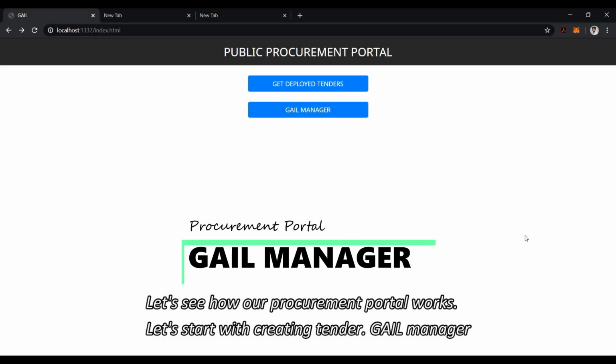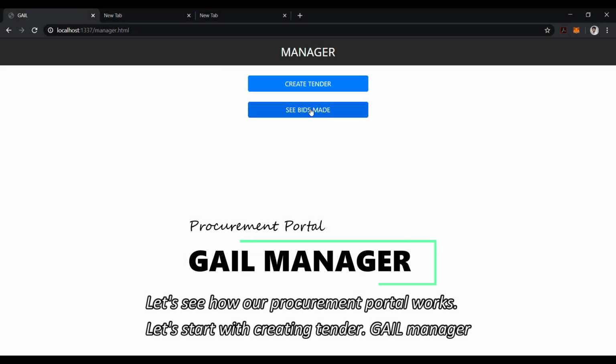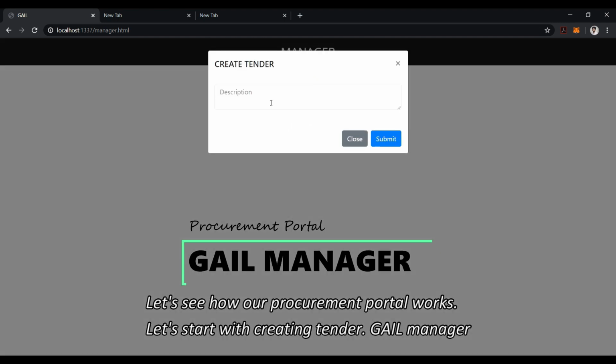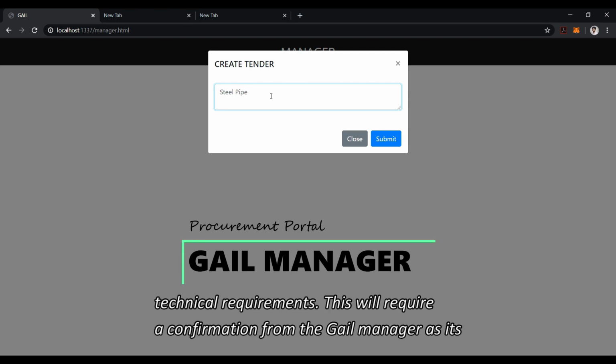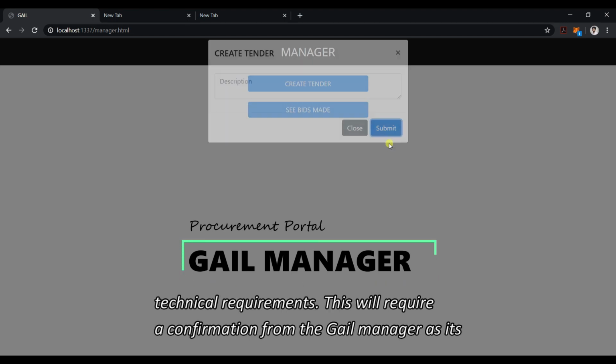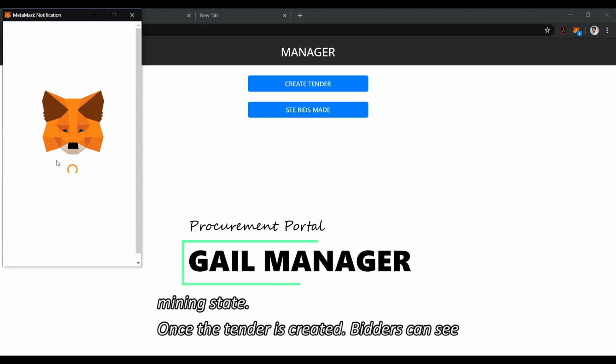Let's see how our procurement portal works. Let's start with creating tender. Gail Manager creates the tender by selecting an option to create tender. Here he or she enters the technical requirements. This will require a confirmation from the Gail Manager as its mining state.